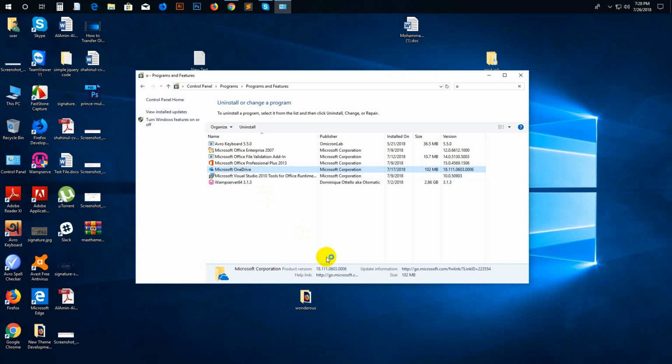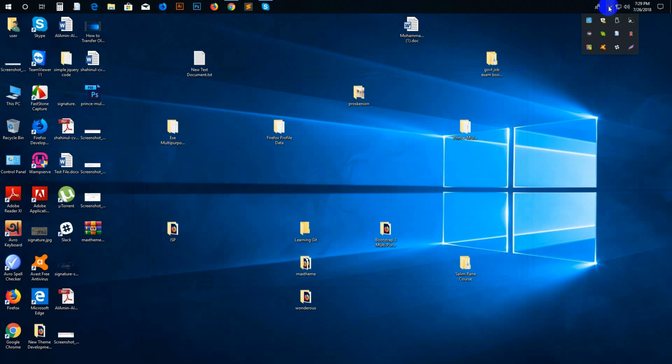Uninstall. Yes. I think this will remove the OneDrive. Here you are seeing there is no icon for OneDrive. By this way you can remove and you can make your PC faster.